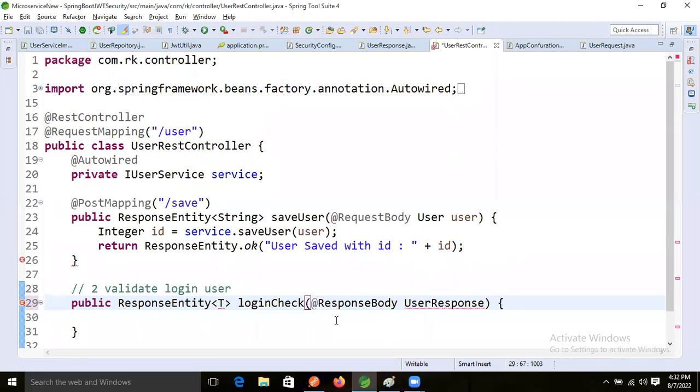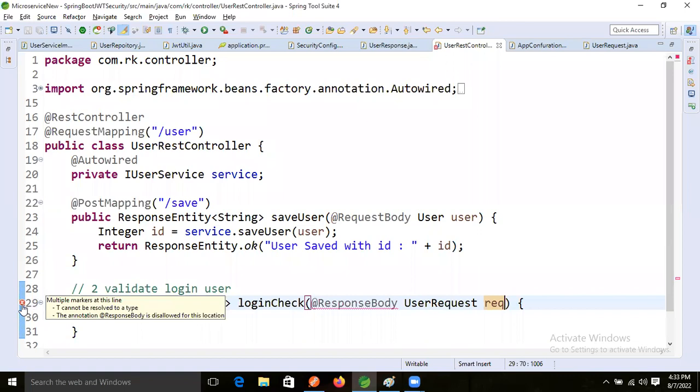User request. Request. User response? Why response? Request, na? Yes. Request. Yes, correct. Okay, no issue.